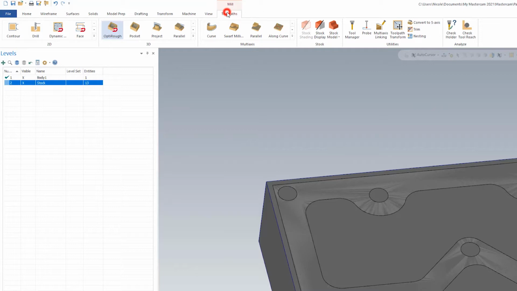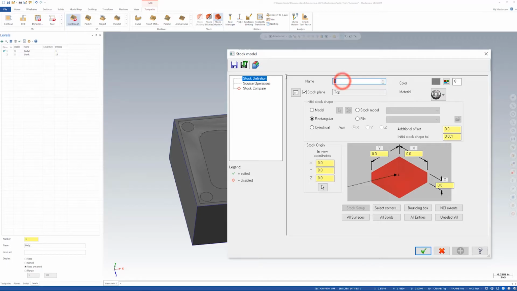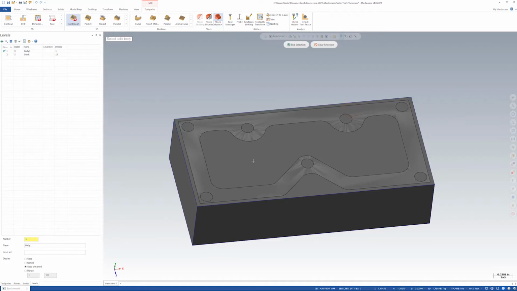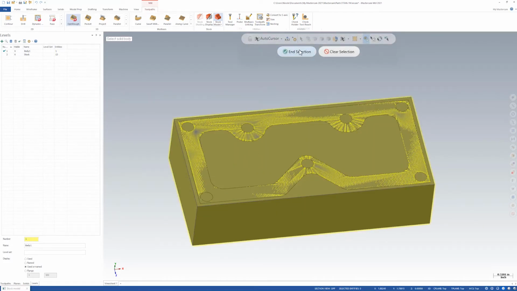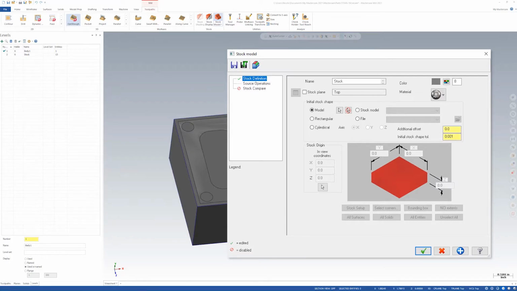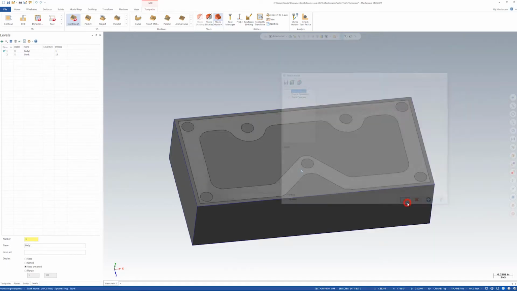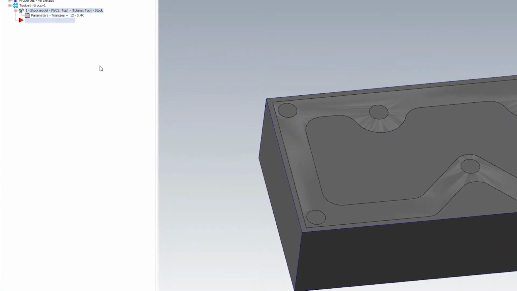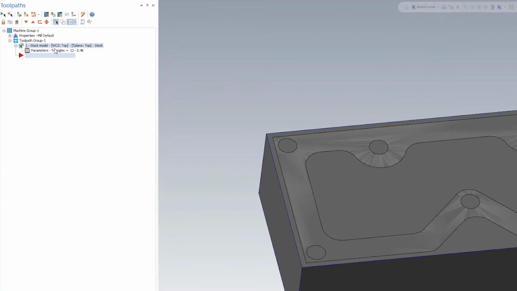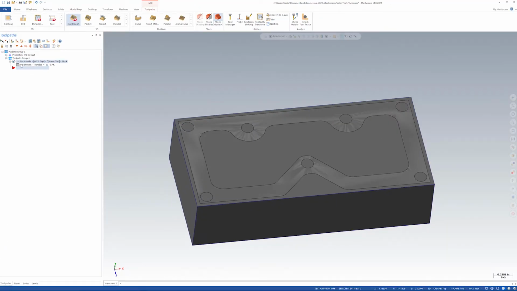So I'm going to come up to our Toolpaths tab, and I'm going to choose Stock Model. We'll go ahead and just name it Stock. I'm going to uncheck Stock Plane, and I'm going to choose for our initial stock shape model. And I'm going to hit the selection arrow, and now we're going to select that model we created, and then we'll hit end selection. So this will take that model we created and turn it into stock that we can reference to in 3D toolpaths. So now I'll click OK. And if we come over to our toolpaths tab, you can see it's created that stock model and it's put it in our machine group here. So now we can reference to it.